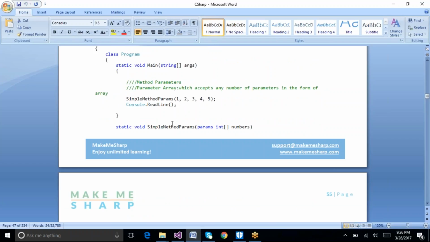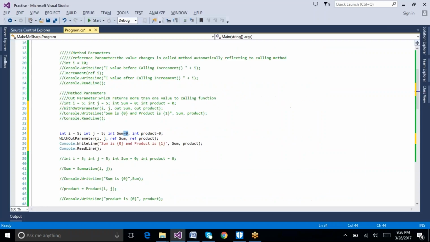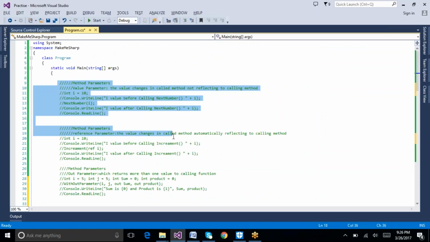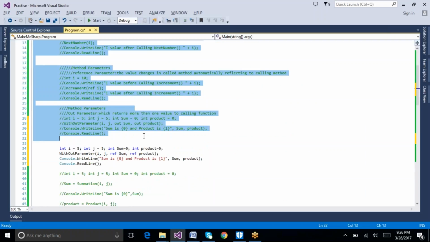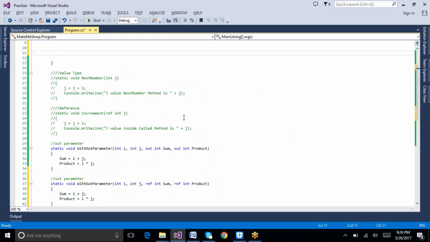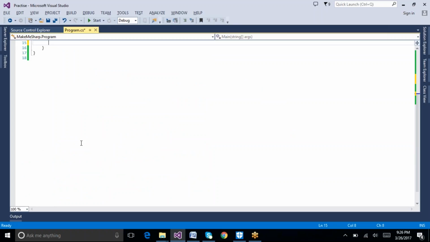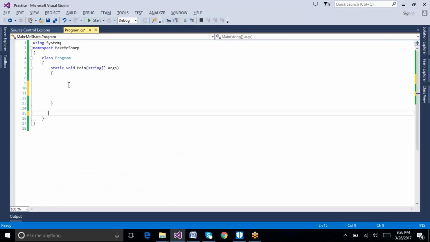Yeah. So only one thing which I need to explain to you is another one. What we have is a parameter array. What is this parameter array? Let's remove everything here and let's take one clean example to explain the concept of parameter array. Okay. So what is this parameter array?